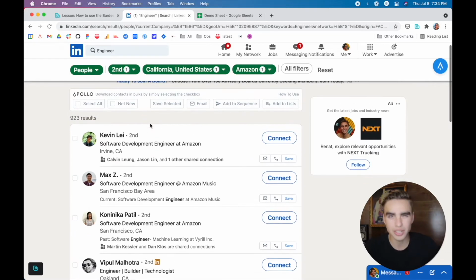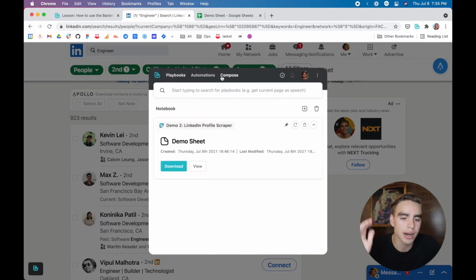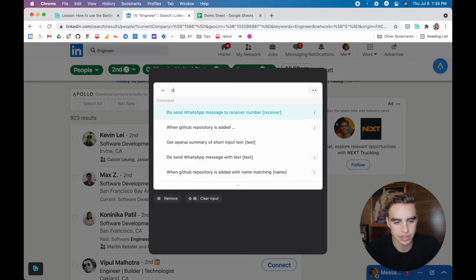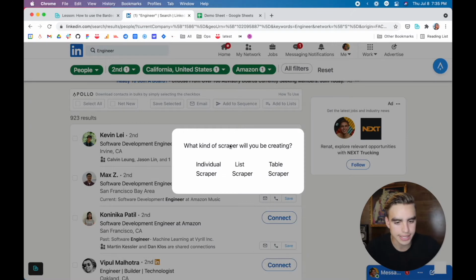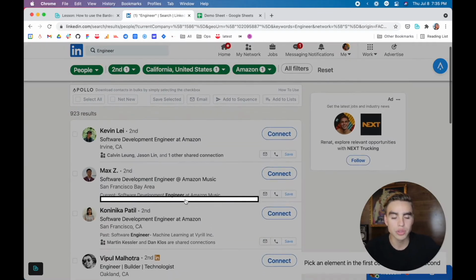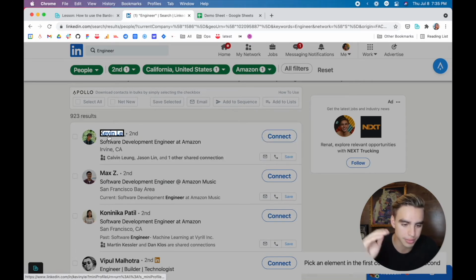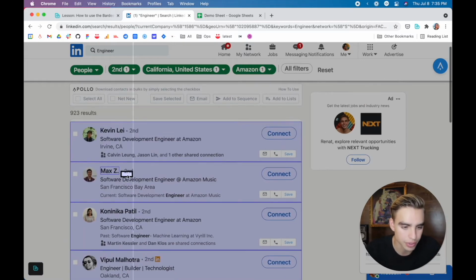In order for us to create a list scraper, you need to do pretty much exactly the same thing, but we need to pick a different type of scraper model. So we want to, again, write the do command, do create new scraper model, and here pick the list scraper. In order for us to tell the engine that there are lists, we need to click on two similar elements on the page. So here we have the title or the name of the person, Kevin, and let's click on Max, and this way Bardeen recognized a list that we have in front of us.